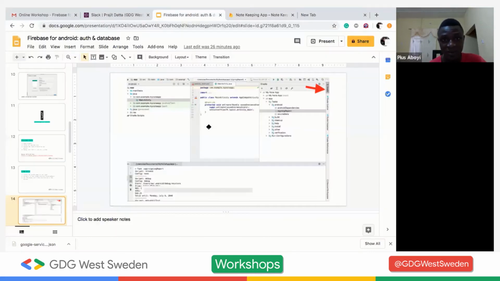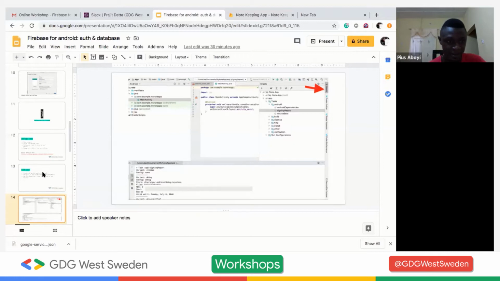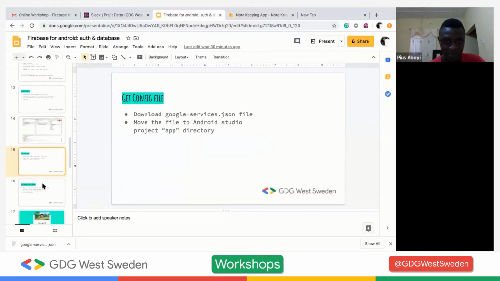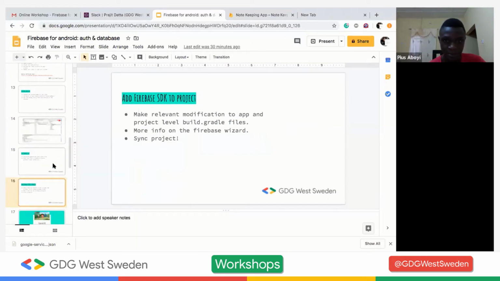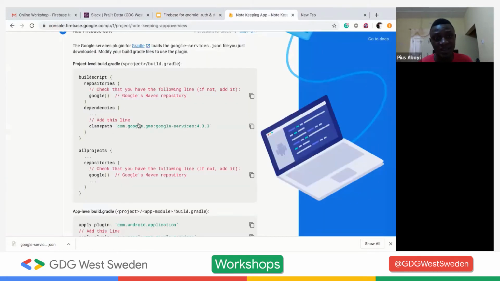So to do that, we need to make modifications to our app level and project level build.gradle files. Those modifications are what we see here. For the project level build.gradle file, this is the modification we're going to do.